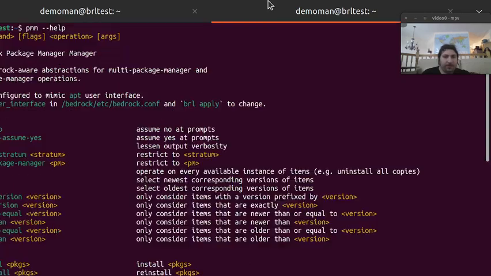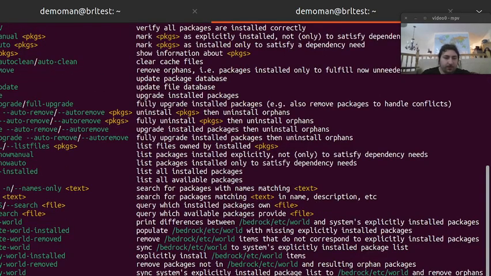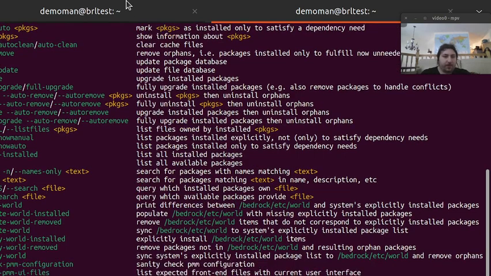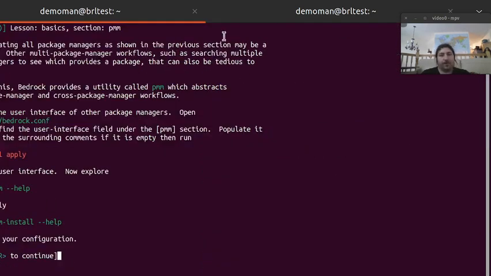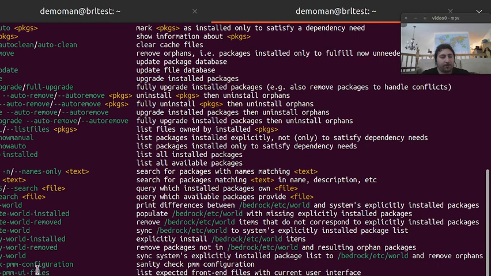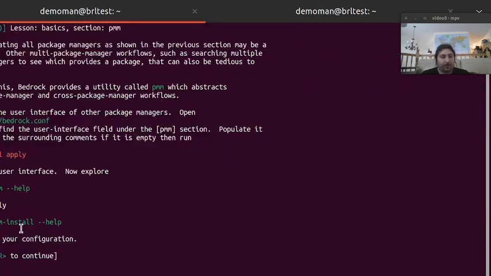Or pmm install. Wait, is not found. Oh, if we switched it to XBPS or something, that would be how it would work. Which is a nice touch.